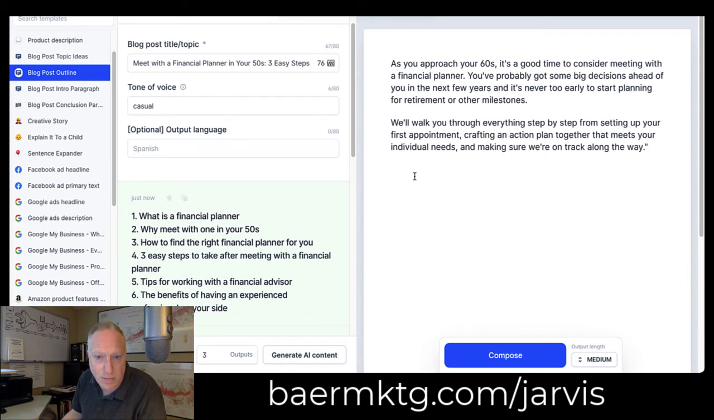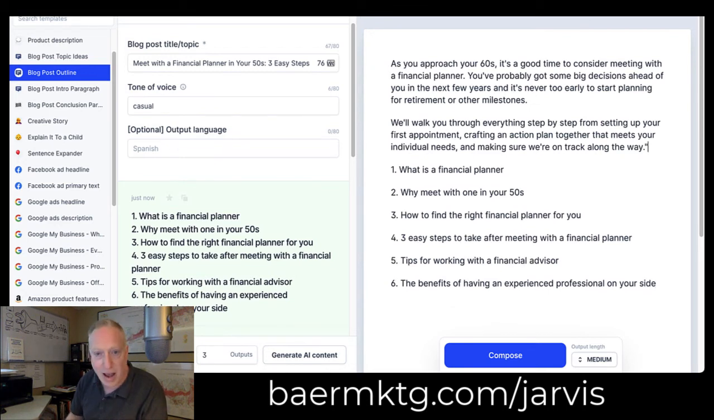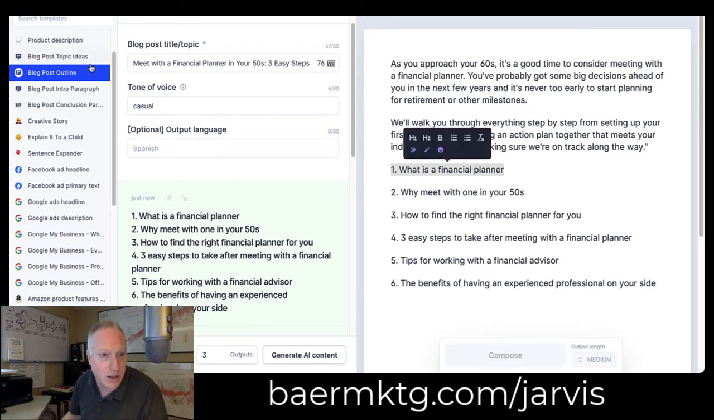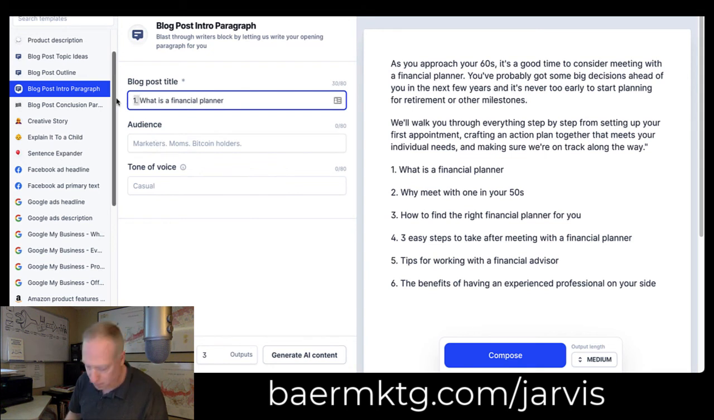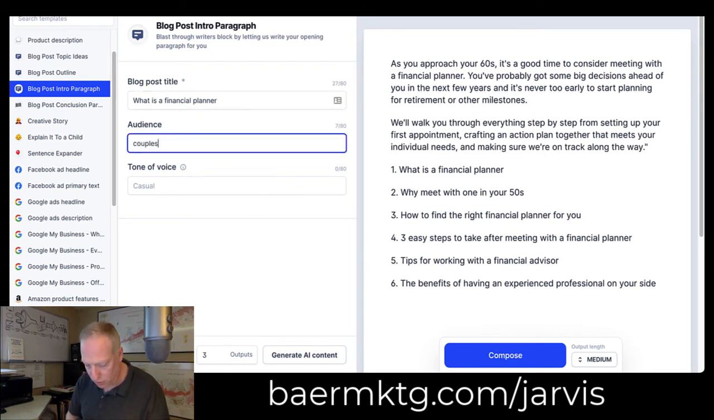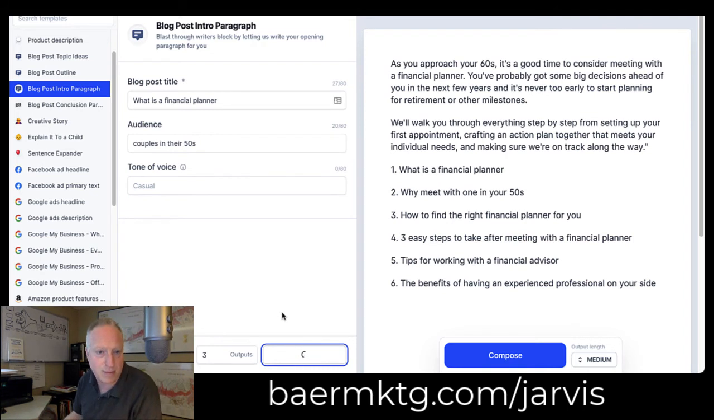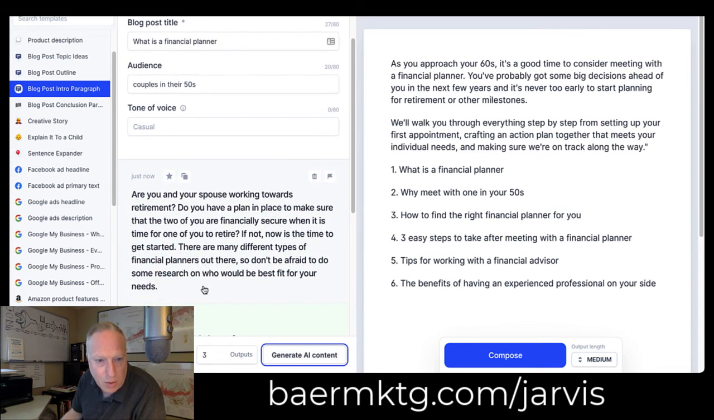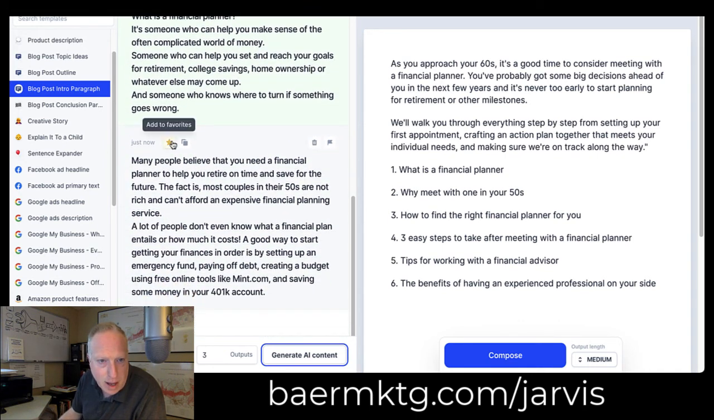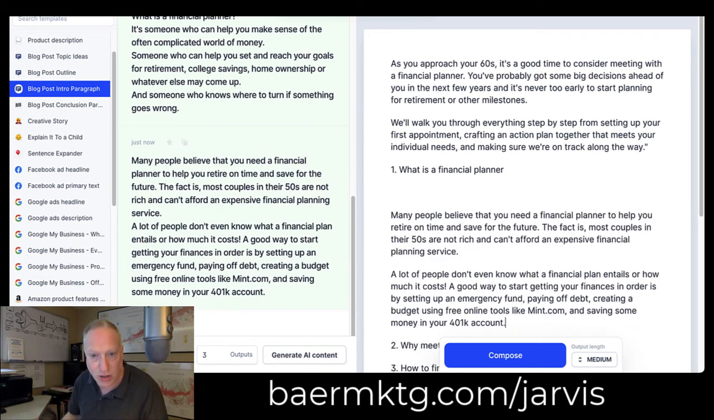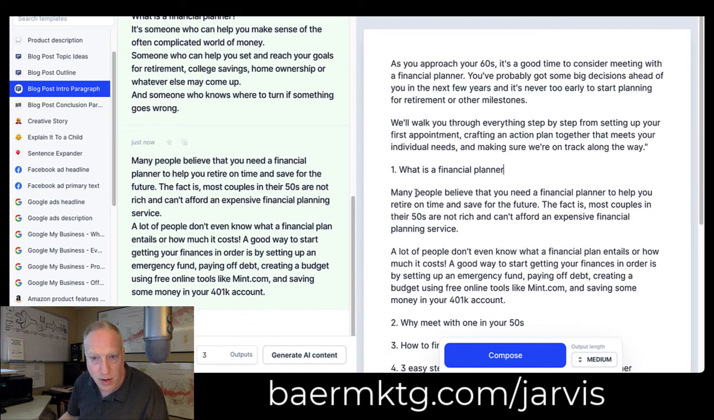So I'm going to just go ahead and pull that over, and we can actually put it right here into the document. And now we can take this. What is a financial planner, right? And we can then go to the blog post intro paragraph. What is a financial planner? Couples in their 50s. And we'll leave it as casual. Generate content. And so what we're doing is... Okay, I'm just going to grab this third one just so you can kind of start to see what we're doing here.